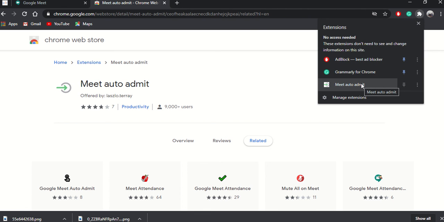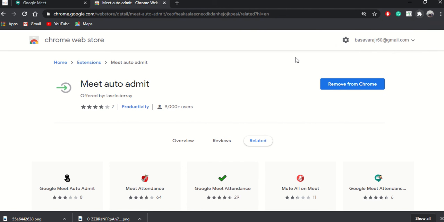So here you can see we have this option, right? I'll pin this extension. Next, once you open, you can see here we have two options, switch on and switch off. If you want to auto admit, you just select switch on. Automatically, whenever the students enter the classroom, it will admit the students. And if you want to turn this off, you can select switch off.